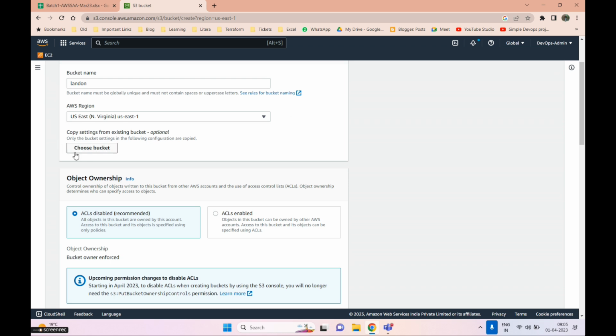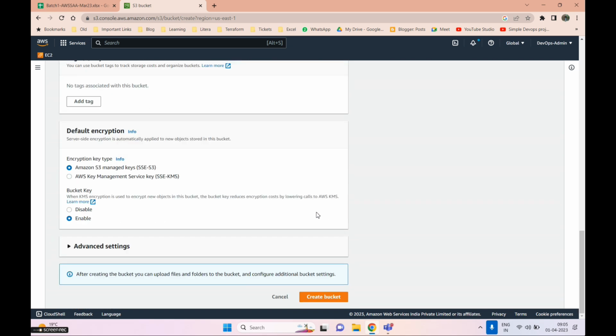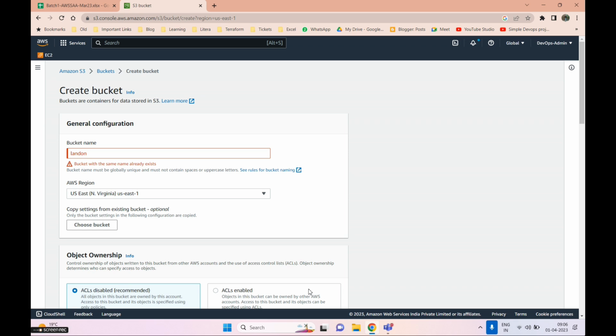And now see, the rest of the things I'm not selecting right now. I just wanted to show you how to create a simple bucket. So let's just click on create bucket. So once we create a bucket, it will give one error, that is bucket with the same name already exists. Now what is the point? See, in my account I don't have any bucket, right? But still it is saying that bucket name already exists.